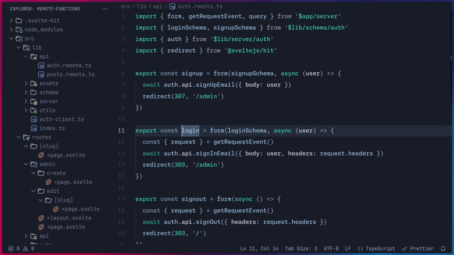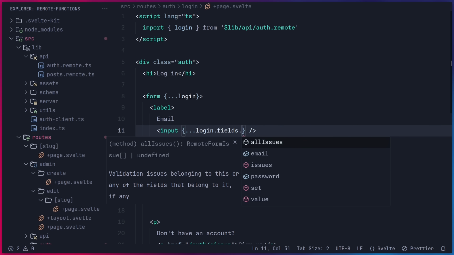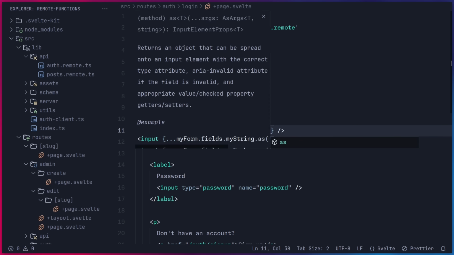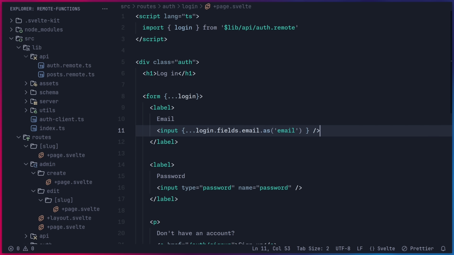If we go back to our function, this is where we're going to receive it. Here we have the user, so we have all of the fields, email, password, and so on. But SvelteKit makes this even more type safe. Instead of doing this, we can actually spread the fields. So let me show you how that looks like. So we can remove this, and we can use the curly braces. Let's say login, fields. Now we can pick the field that we need, which is going to be email, and we need to tell it what type it is. So we can say as email. And this is really cool.